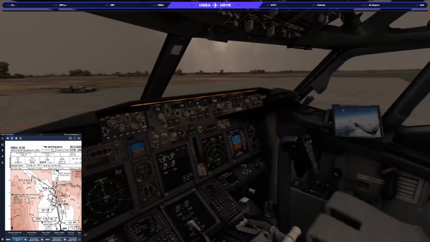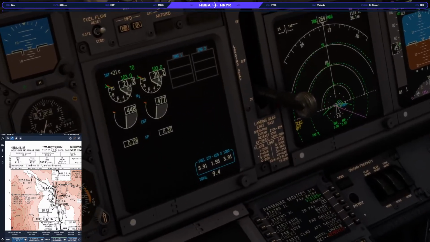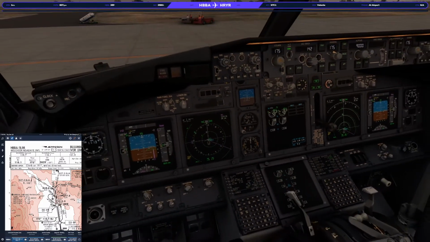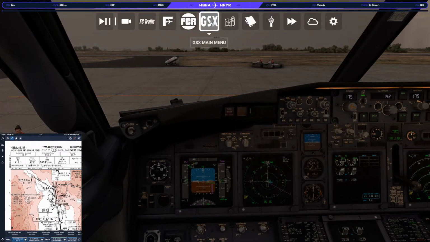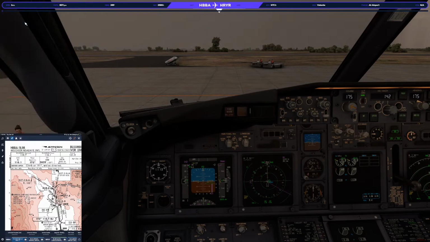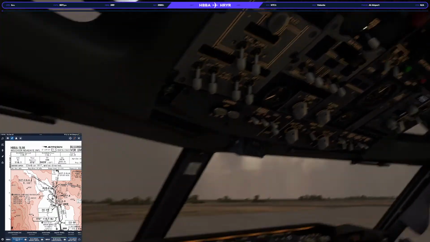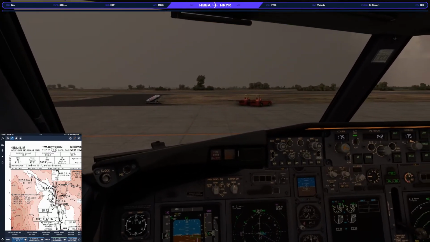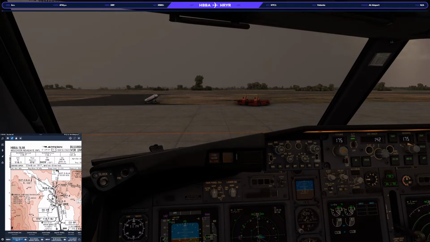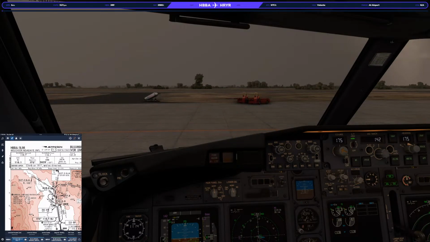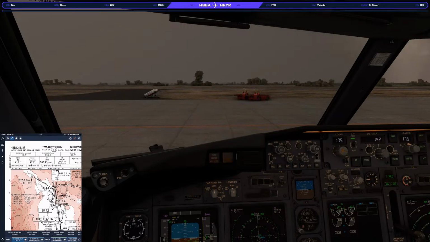Starter cutout. Alright, number 2 stable. Good. Go ahead and release her. Cockpit to ground, we have a good engine start. You can disconnect. Unlocking gear. Flap 5. Flap 5. Flap 5.